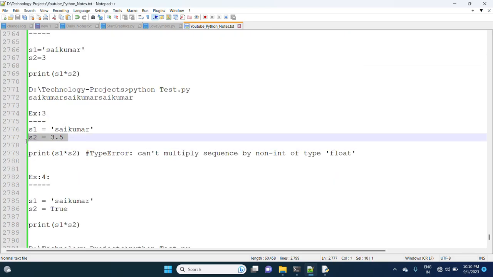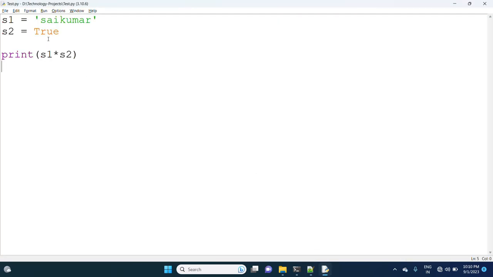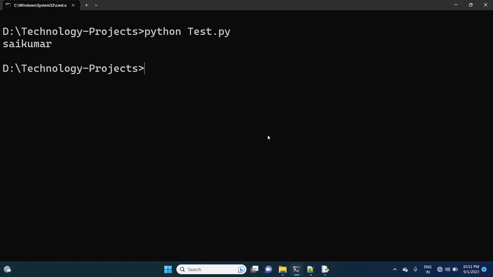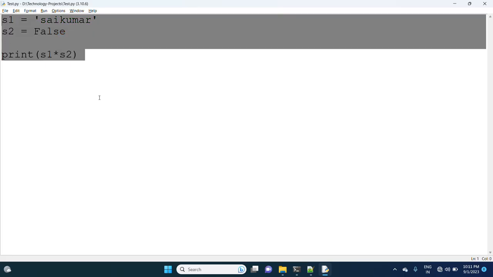If you are taking float, not possible. If you are taking true, internally it will be considered as one. But if I take false, something multiplied by false means 0, so after multiplying there is nothing to display. Clear, right? So this is the thing for mathematical operators for strings.